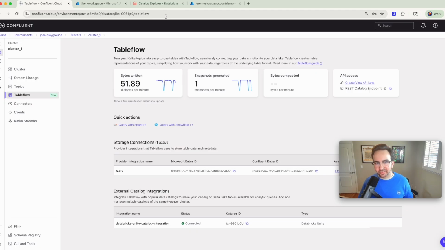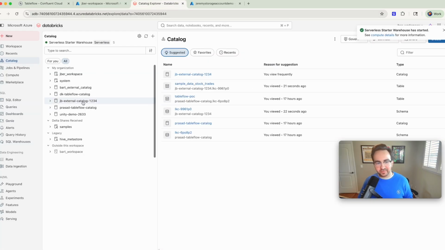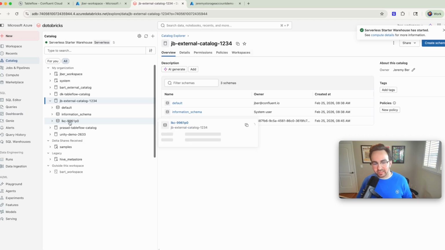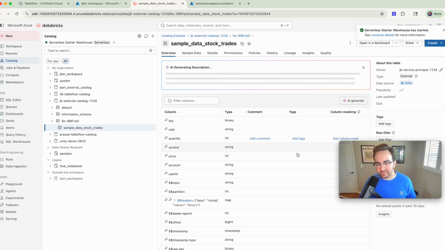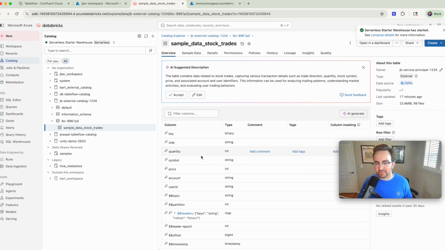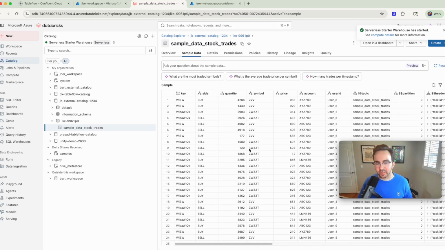So let's go back to Databricks and check out our external catalog. We can actually see the cluster ID is here, and we actually see our topic. So this is all of our schema that came from the topic, came from Tableflow, and we could even go in and sample the data if we wanted to. We could run SQL queries against this data in Databricks. We can interact with it in any read fashion that we would like. Of course, if we wanted to manipulate this data even further, we could copy this to a new table in Databricks and modify it further.